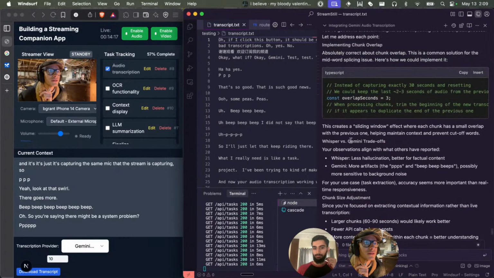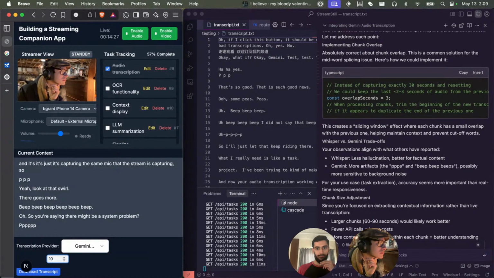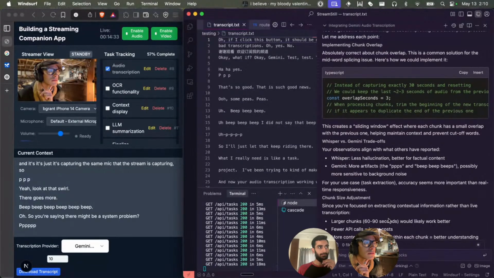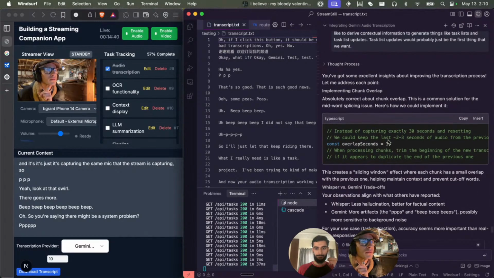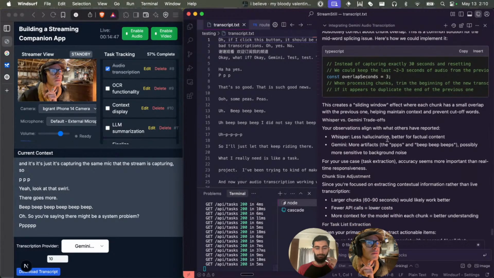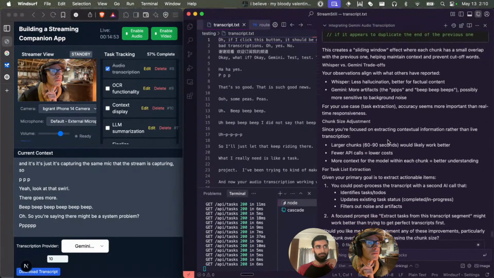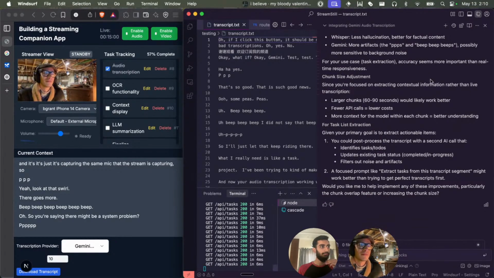Okay, sliding window. Yes, that's exactly right.